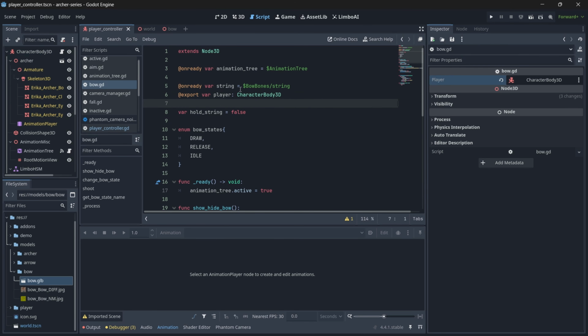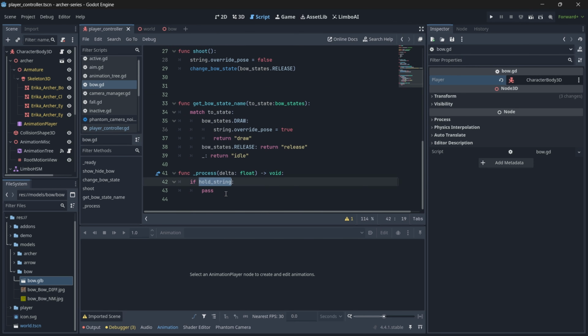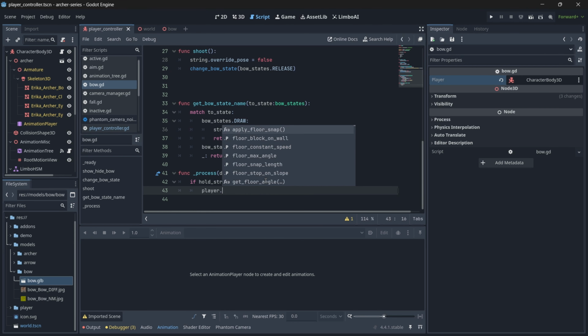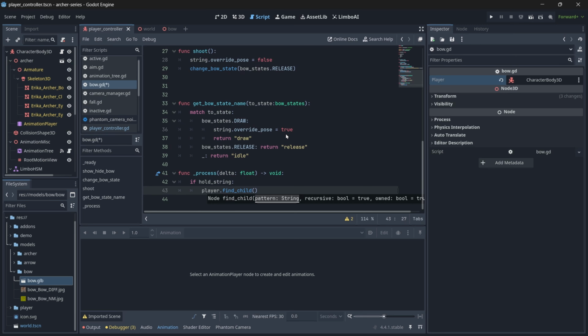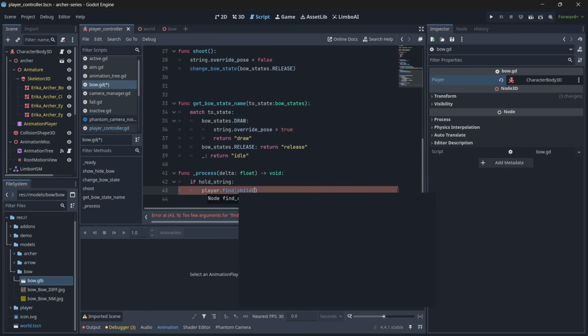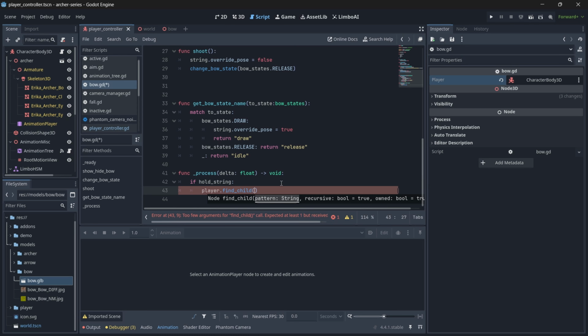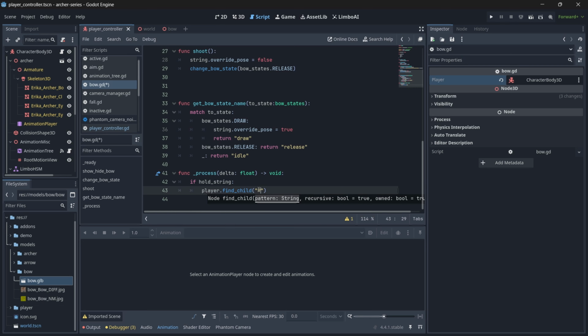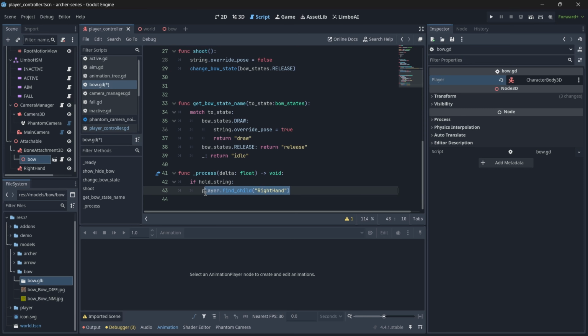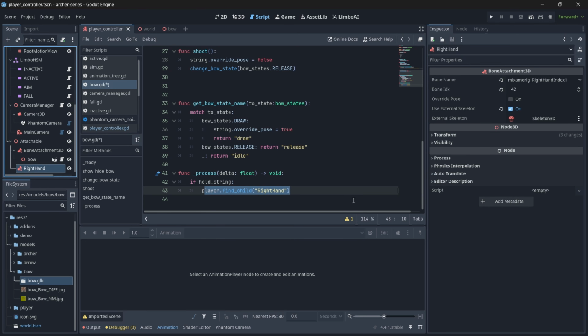Cool. Now whenever our hold string is active, that means we need to set the string position to our player's hand. So we just call the player dot find child. So this function helps us to get any node by the name that we specify here. The name of the node is right hand. So this will return the reference of this node. So in this video we learned three types of reference.